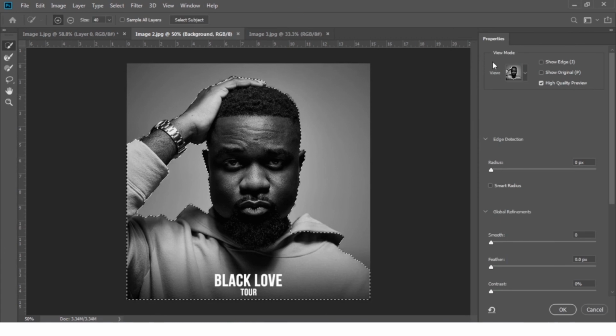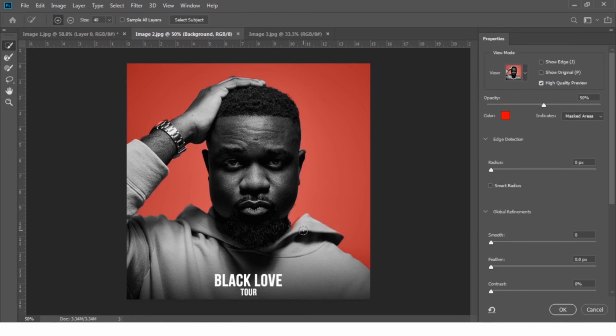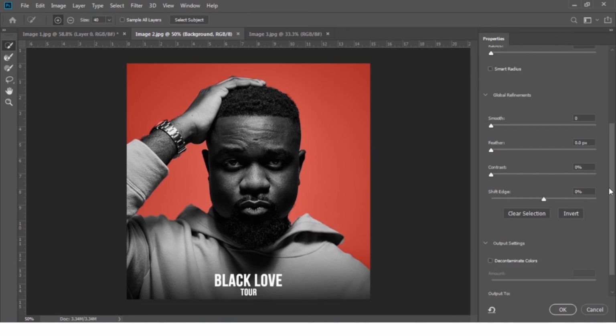So these are the property options over here, and you can choose to change the view mode to overlay, and then let's fix this problem over here. So we can do that by clicking on that particular side, and then we are good to go. So let's perform some settings over here too. You can choose to play around with the smoothness and also the contrast. Don't deal with this feathering, because when you feather, it will distort.